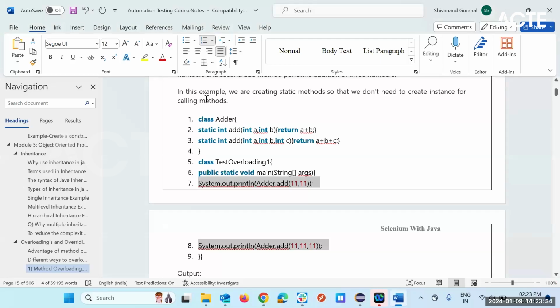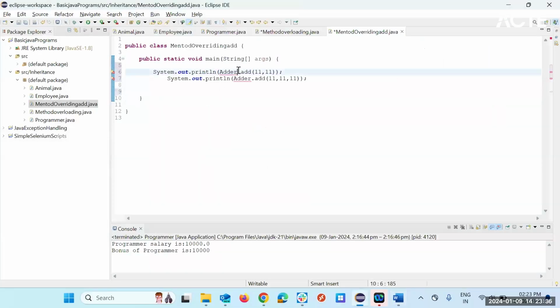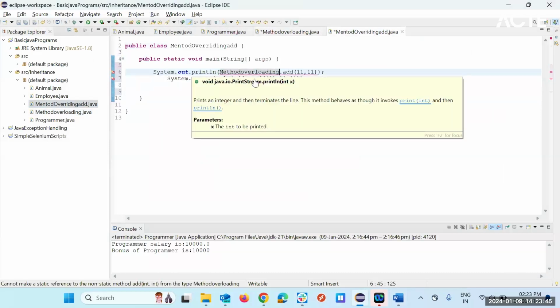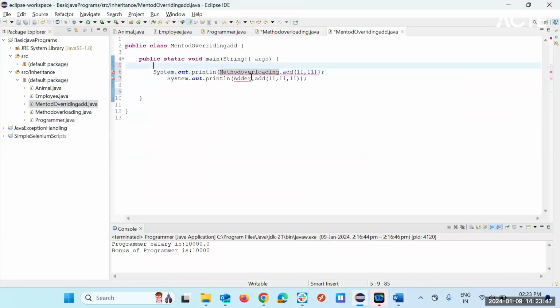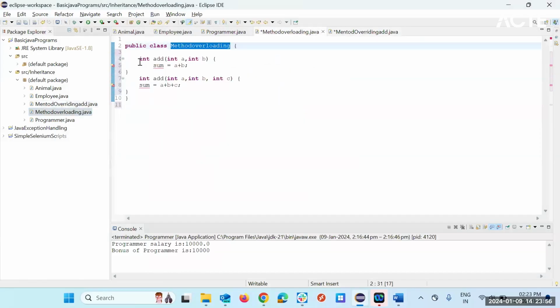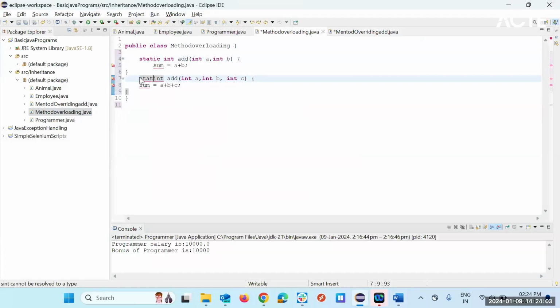For that we have to give the class name. What is the class name we have given here? This is the class, because we have used those values here. Here also we have to use static, because it will not change the value. It is giving a hint.